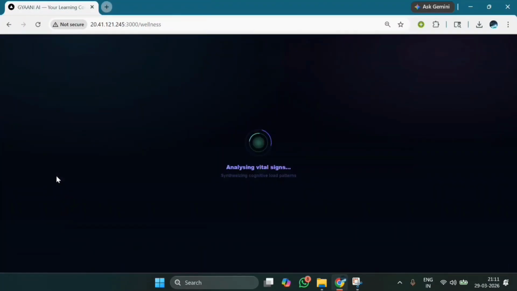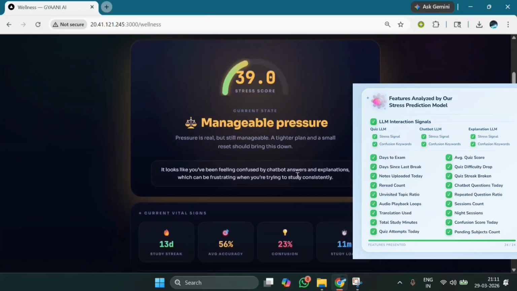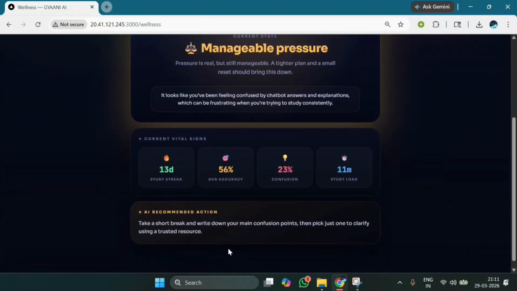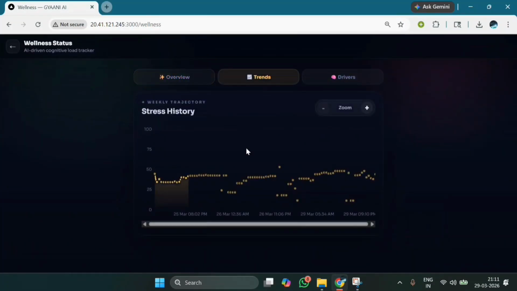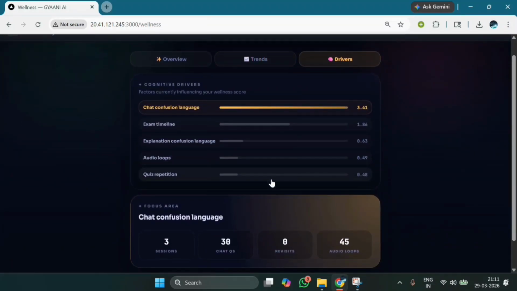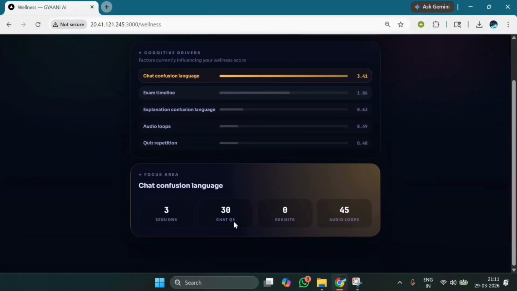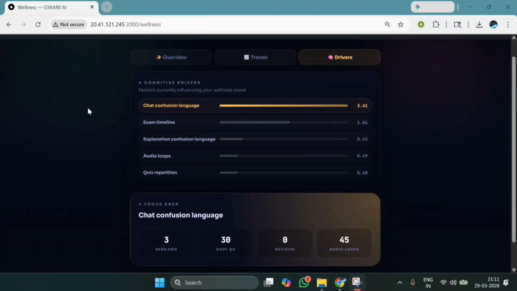Moving on to the wellness section, the user can see the stress score predicted using 34 features listed in the overlay and also elaborated in the PPT provided by us. Currently we have a stress score of 39, and below is the advice generated according to the entire feature vector, not just the final score. And this is the plot of the stress score over time. In this final section, we can see the most influencing features and the values of some of those features.